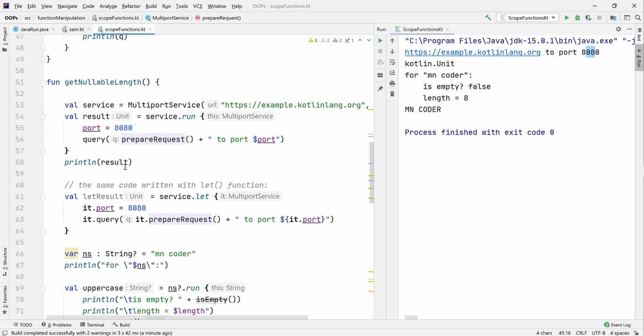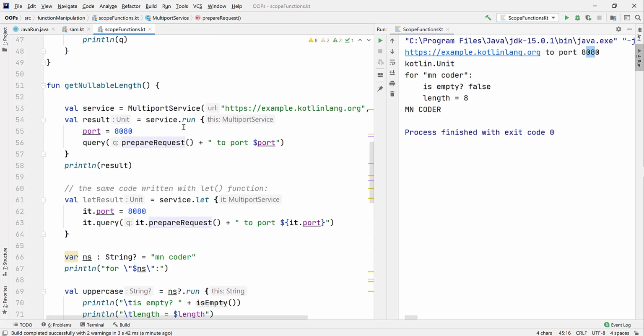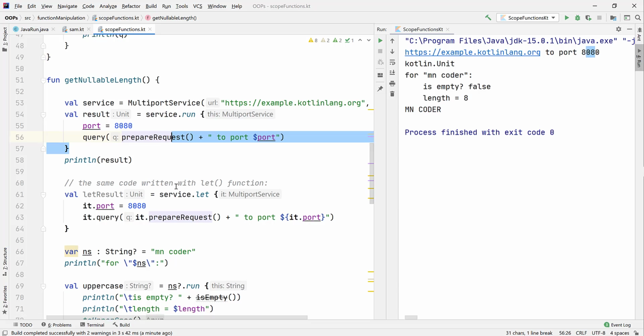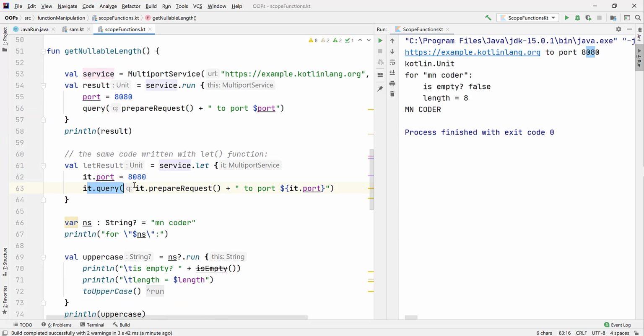I mean let is the same thing as run, but run also returns the last expression, and let also returns the result of the last expression. Keep in mind, run and let both return the result of the last expression, but the context object of run is this, it means receiver this, and the context object of let is receiver it. That is it for the difference between them.